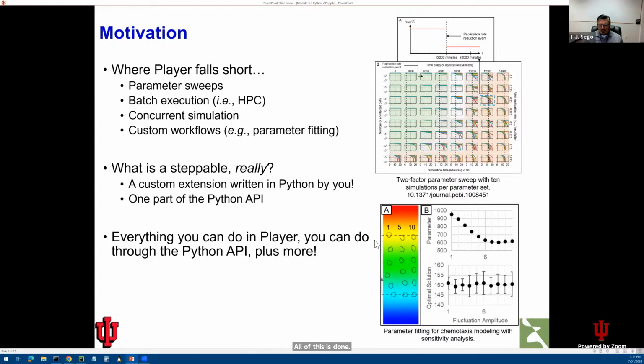I did this with SciPy. But by and large, most of this is really routine, something like curve fitting or optimization problems and sensitivity analysis. These are typically done with analytic functions, but it's certainly possible to do these same sorts of workflows where the actual target model is a CompuCell model. All of this is done in the Python API.